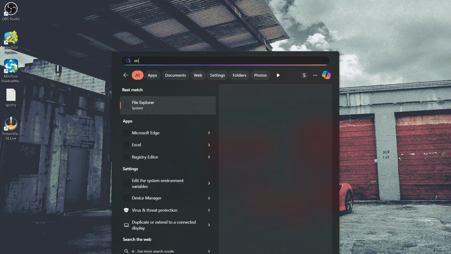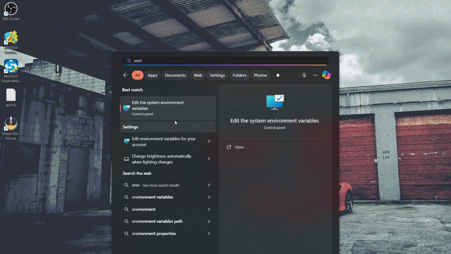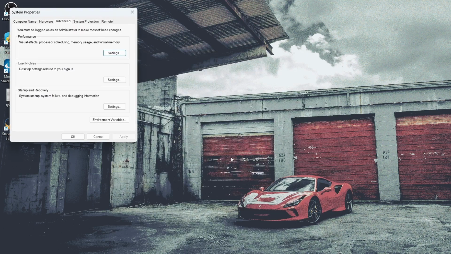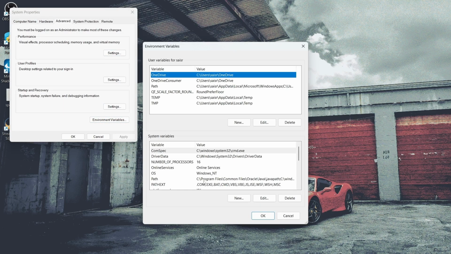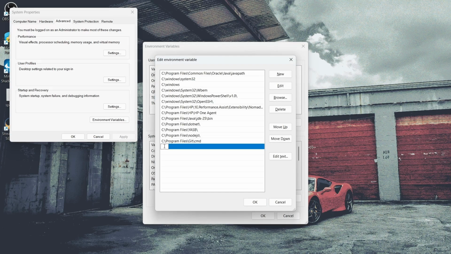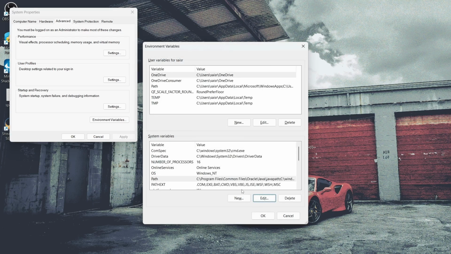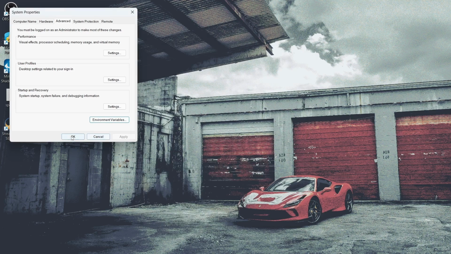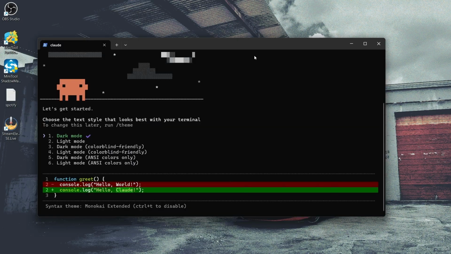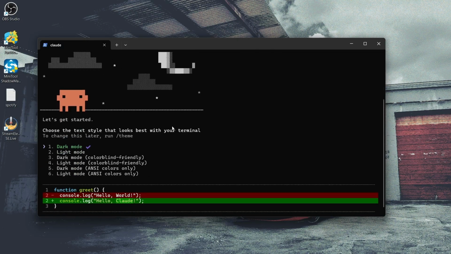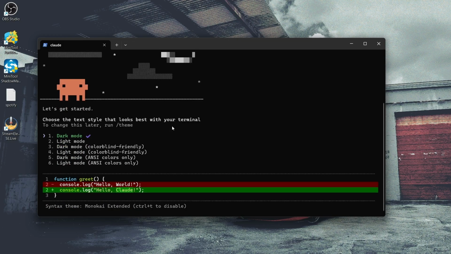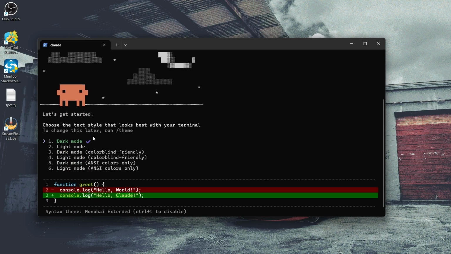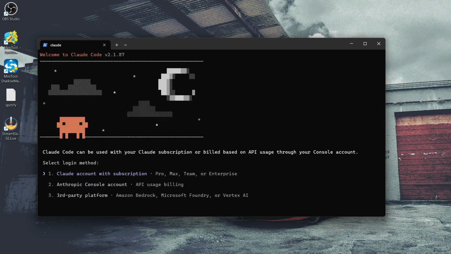Go to system environment variables, and environment variables again. In Path, edit, double click and paste it. Click OK, OK, and OK. So you have allocated the path to Claude Code. Now Claude Code is running. Click 1 for dark mode, 2 for light mode, whichever you like, use it.